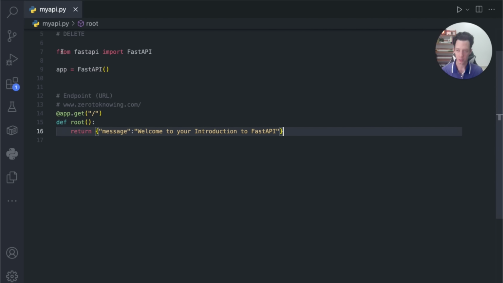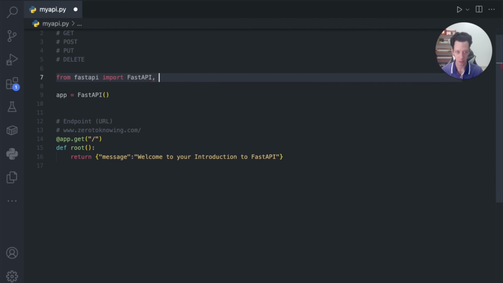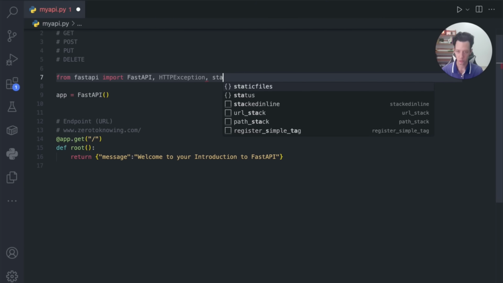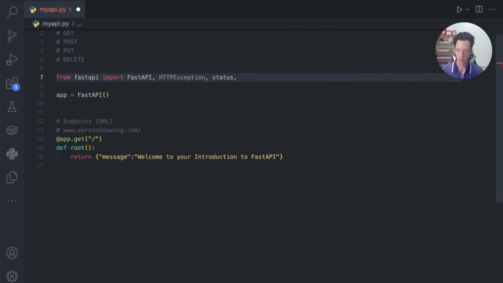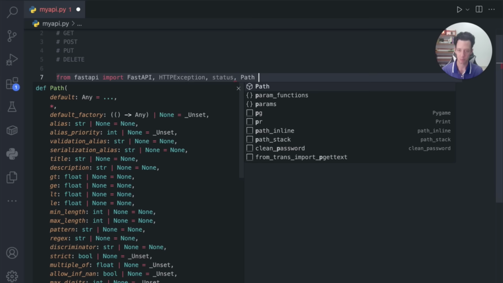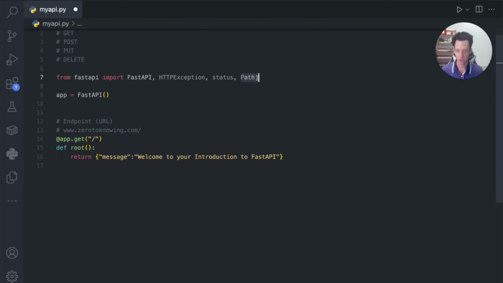Now going up here, I'm going to start to import a few more things that I'm going to need throughout this. For some best practices here, I'm going to import HTTPException. We're going to import status. And then I'm going to import something called Path. Path is going to make sure that we give it mandatory arguments that we specify it actually needs.